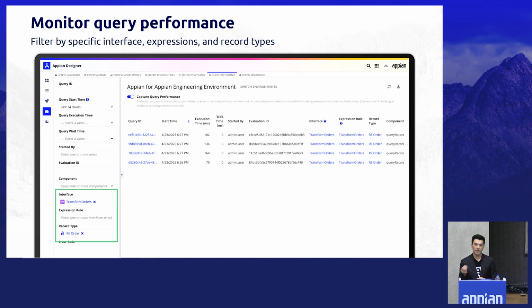And then further, the evaluation ID refers to the SAIL evaluation. So if you're using this query within an interface, that evaluation ID will show you every other query that ran as part of that interface evaluation. So now I can see for my transform orders, this is a bad example because I only have one per execution, but I could see if I had maybe a dozen queries running as part of a single evaluation. And that would indicate that perhaps I've configured too many queries to run at the same time that are prerequisite to loading this interface. And so there's a lot of flexibility in terms of how you can figure out the root cause of a performance issue in your application.